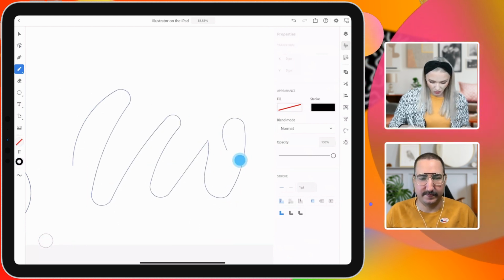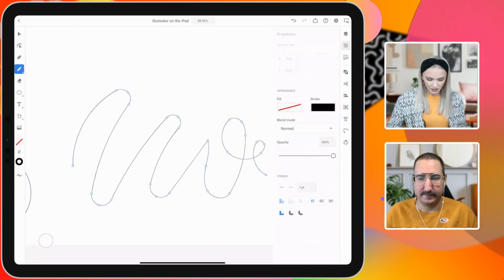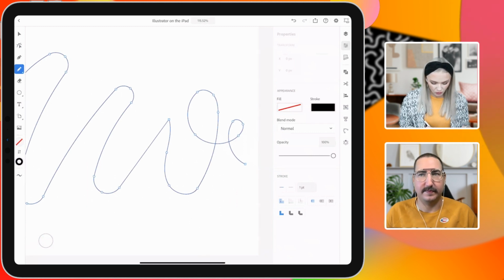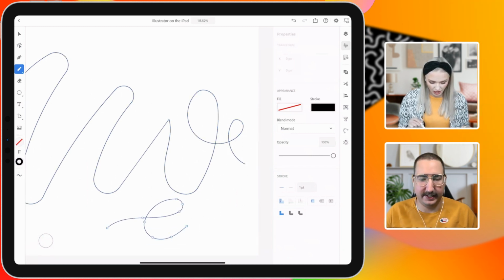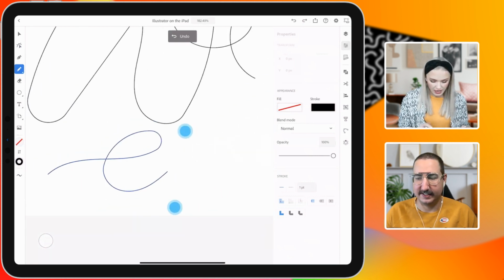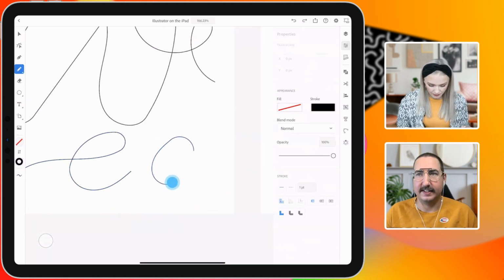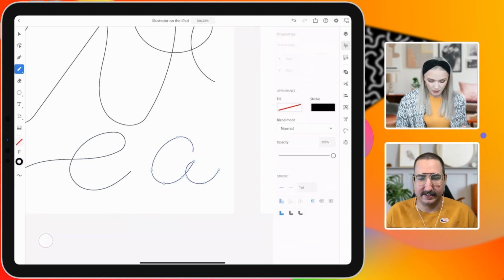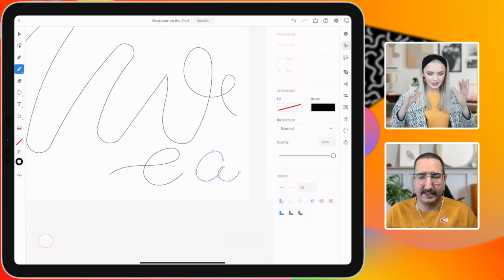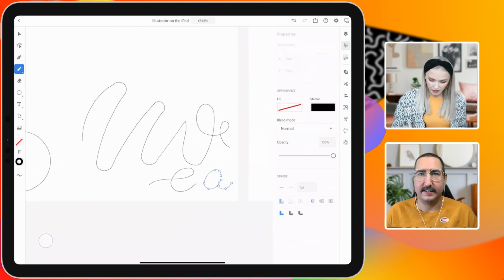And as you can see, while I'm drawing, Illustrator adjusts the path for me, recognizing what I want to do, right? So if I want to write an E, it already helps me with the curves. So let's say I want to write an A. It helps me with the curves and it makes things just look so much better, right?